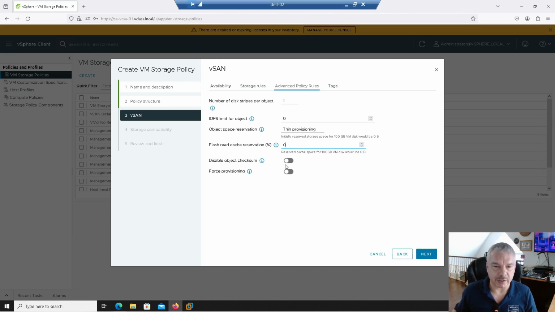Disable object checksum. I don't know, this looks really backwards to me. When I select this, that means I am not doing checksumming. When I deselect it, I am doing checksumming. It's kind of the opposite. Green is you're disabling it, isn't it the other way around?